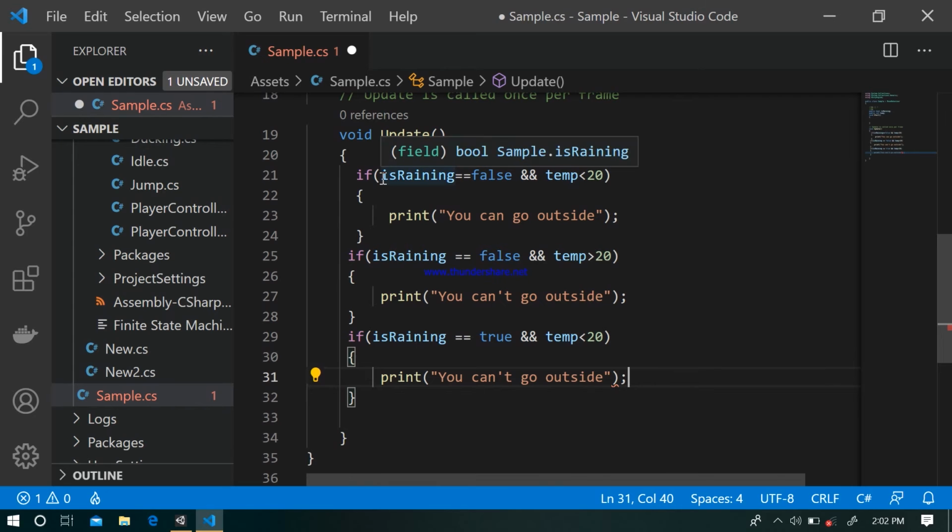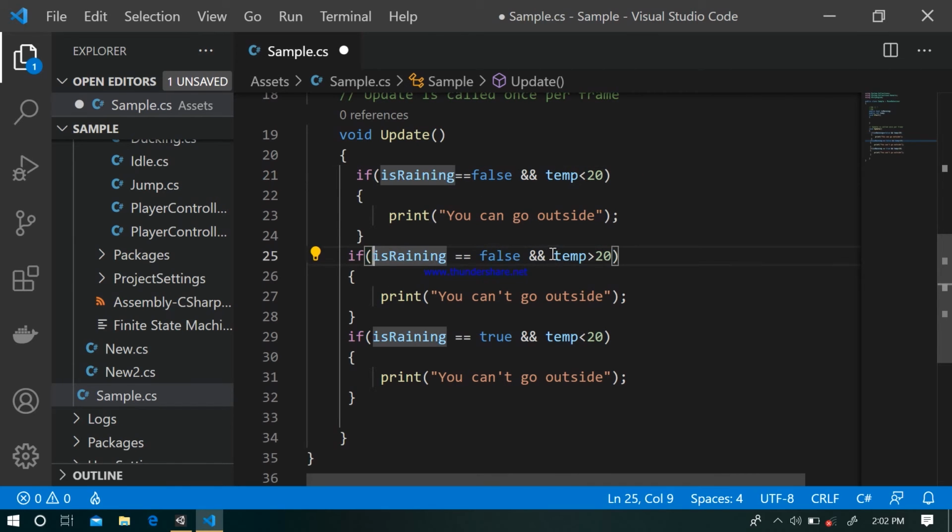Here we can see that if there is no raining and temperature is less than 20, then you can go outside. Otherwise, there is no raining but temperature is greater than 20, then you will not go outside. And there is temperature less than 20 but there is raining. It means here both conditions are not true. There one condition is true but the other condition is false. And there one condition is true but the second is false.